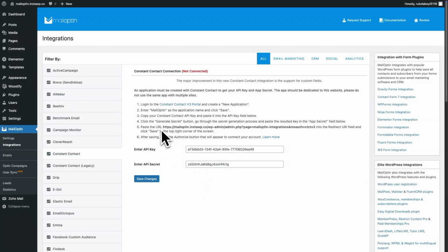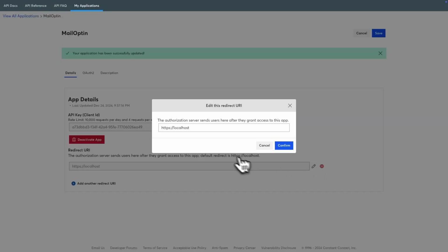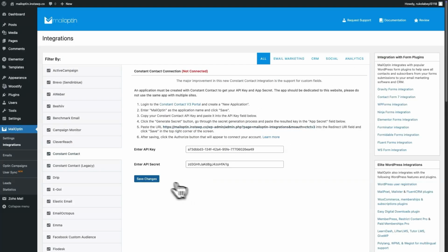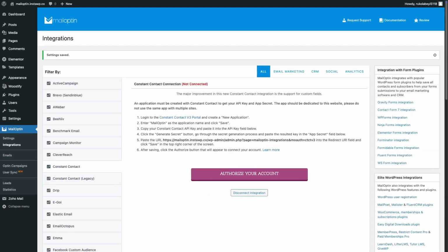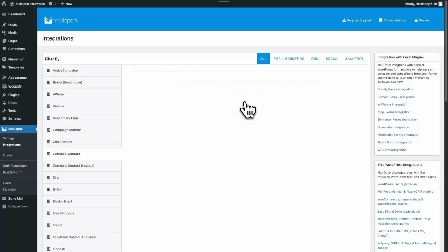Next, we'll need to copy this URL. We'll just highlight it and copy it. Now in the applications page, we'll need to find Redirect API. And here we'll need to click on the edit icon and paste it in the field provided. We'll click on Confirm. And finally, in the top right-hand corner, we're going to click on Save. And we'll click on Save Changes in Mail Opt-in as well. After saving our changes, we'll need to click on Authorize Your Account. In a few seconds, we'll see a pop-up requesting access. We're going to click on Allow Access. And at this point, the integration should be good to go.